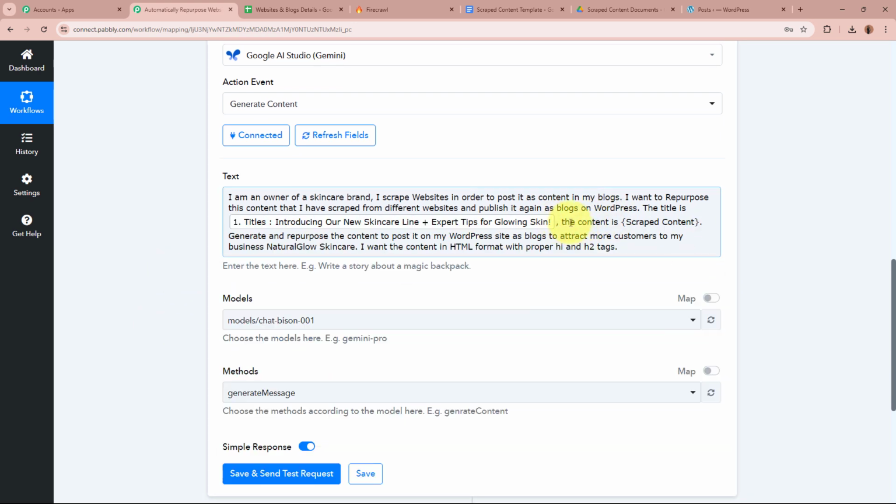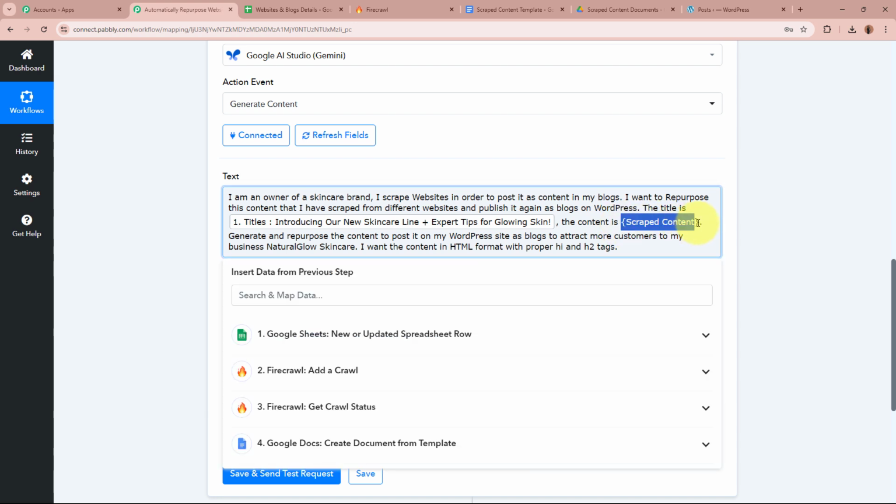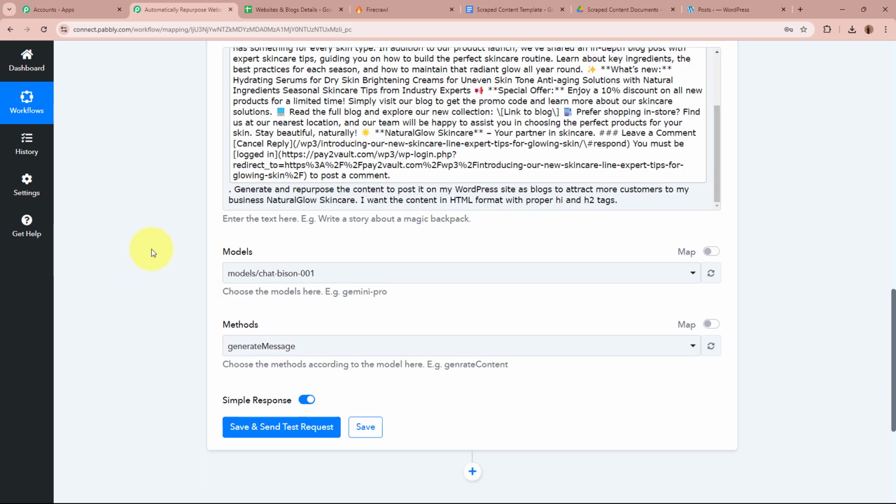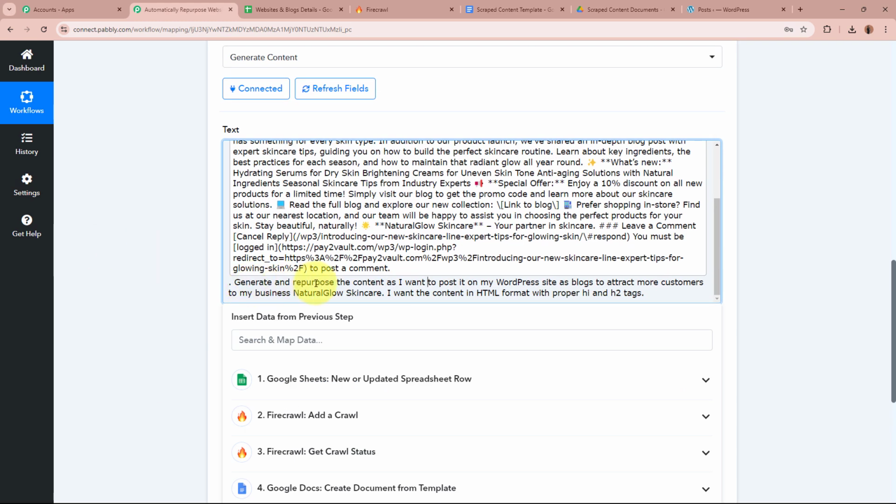And over here it says the content is scraped content. For the scraped content, I'm going to map the data of the markdown format content that I've received in my Firecrawl step. So I'm going to map the data right over here. It says generate and repurpose the content as I want to post it on my WordPress site as vlogs to attract more customers to my business, Natural Glow Skincare. I want the content in HTML format with proper H1 and H2 tags.